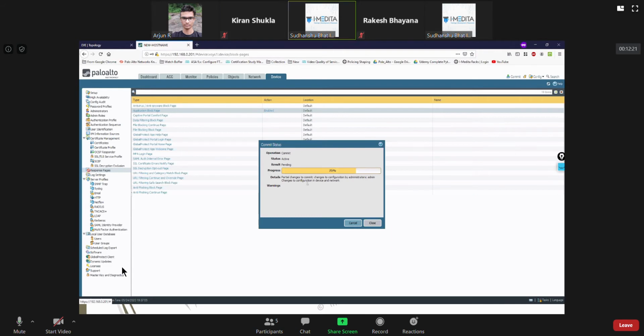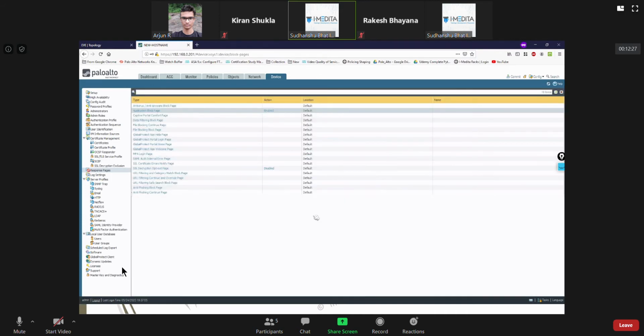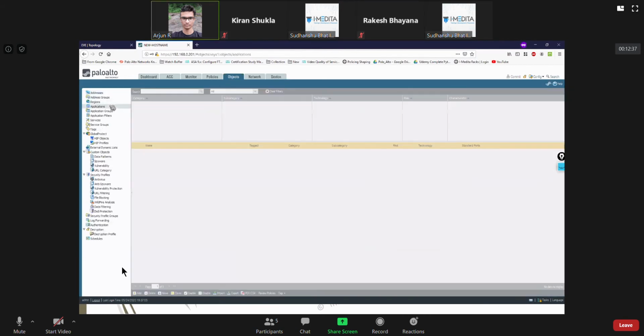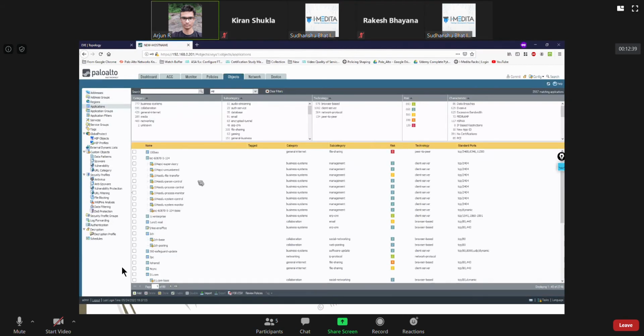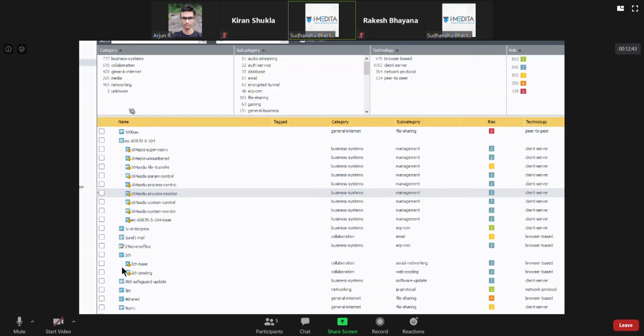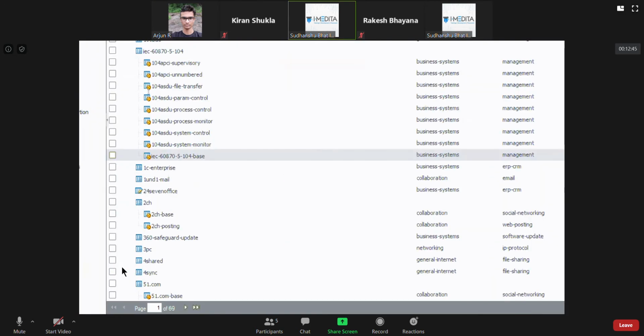We have URL filtering as well. In URL filtering, you can have filtering for all the websites. App ID is not for websites actually. It's for various applications. Some of them are not really websites. I'll show you.